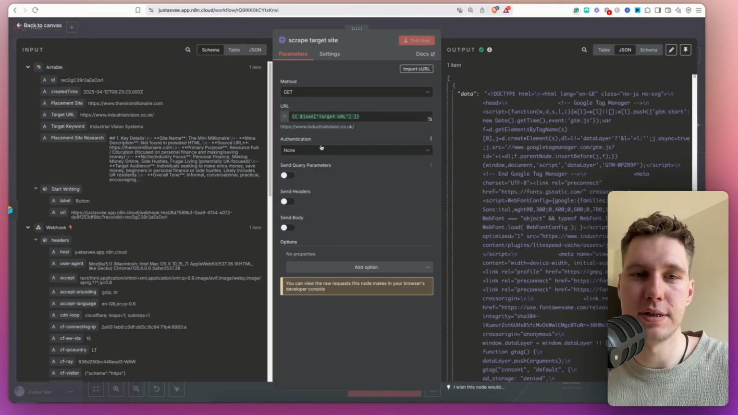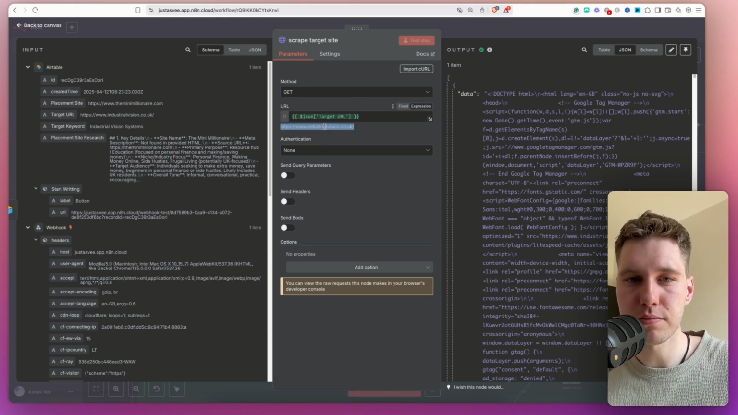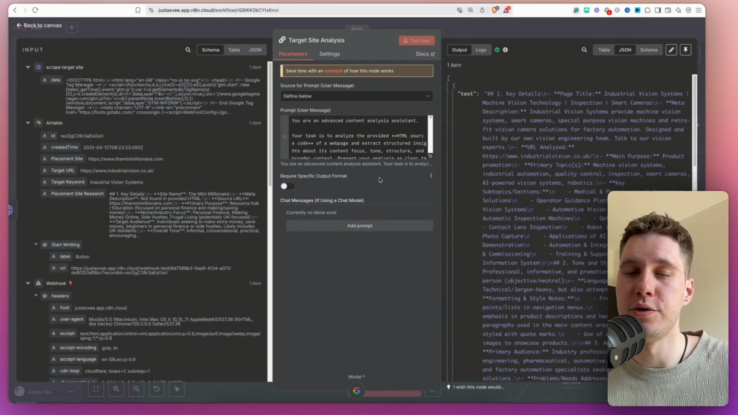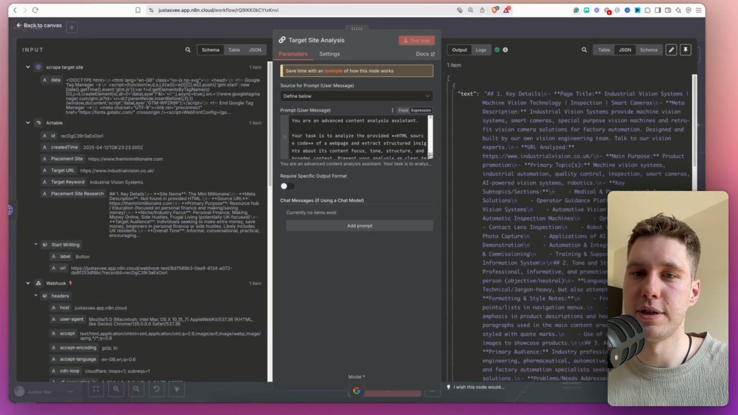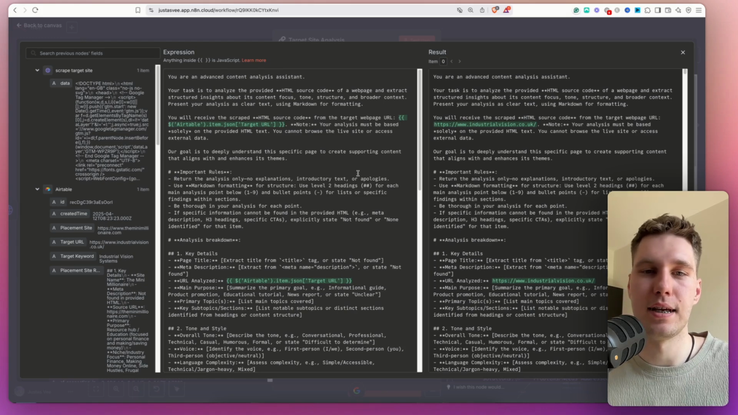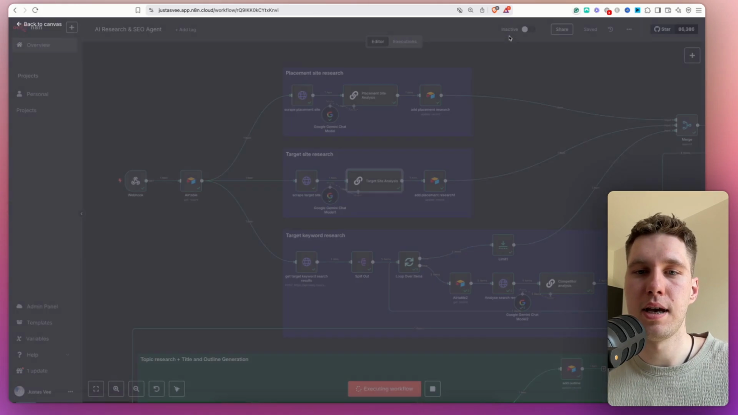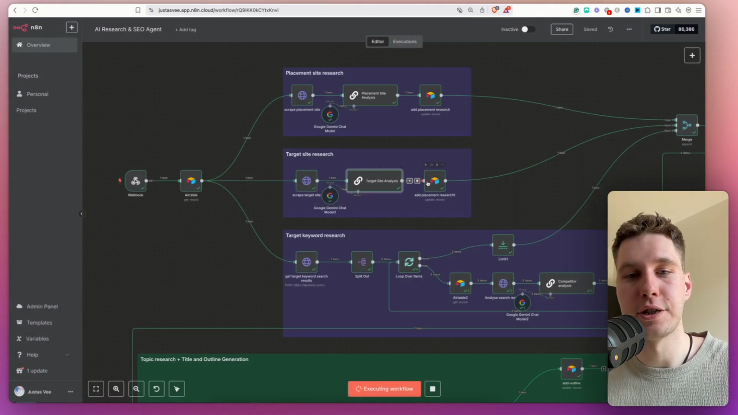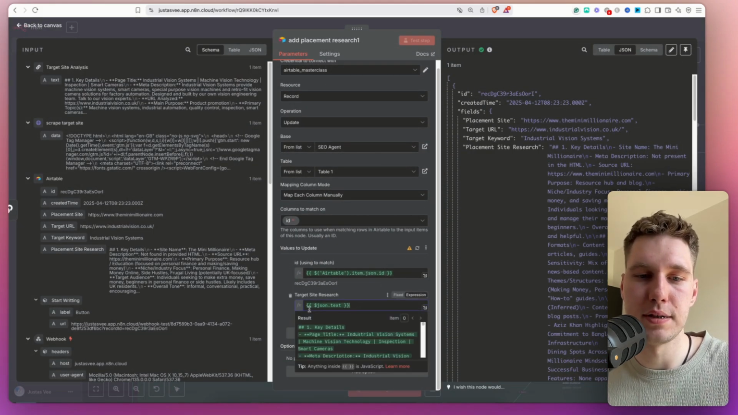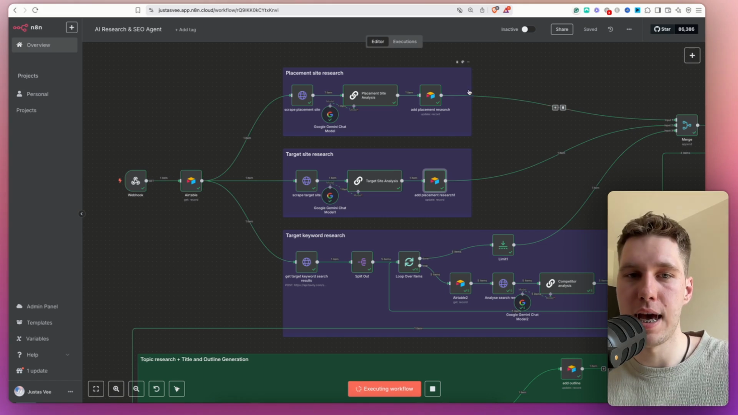So again, very similar, HTTP request with the get method, then the target URL. Over here, it scrapes the data and then it passes over the data to AI. In this case, again, we're saying, what are the key details of the website, what is the tone and style, what do they sell, if they sell anything, and stuff like that. And again, when we do that research, we add it in the Airtable like so. So we just match by ID, paste all of that text in the Airtable, and we have the placement site and target site research done.